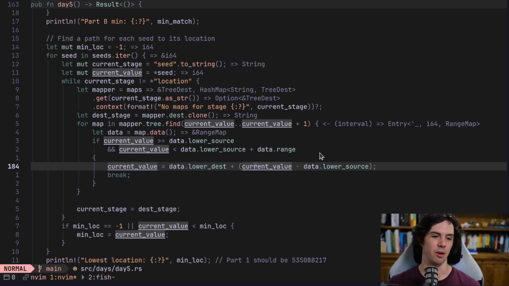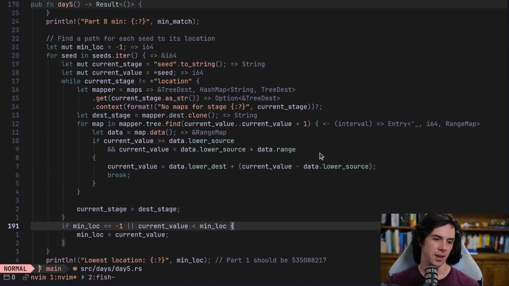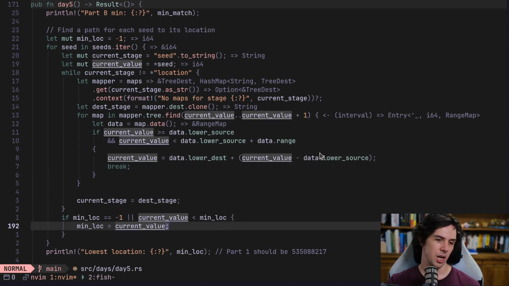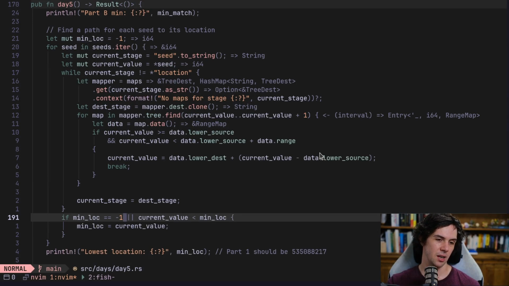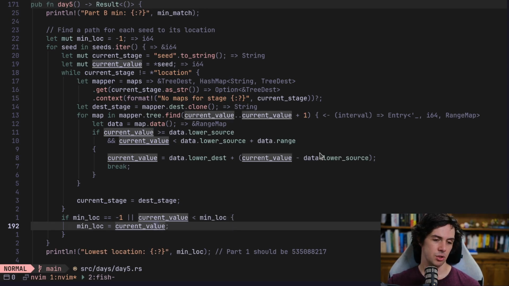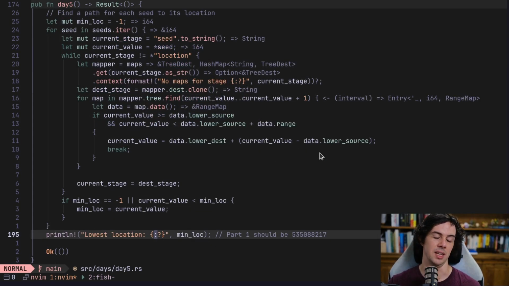And that updates our current value. This process continues until we hit the location stage. And then outside of that loop, we do a check. We say, look, if it's the first time we've seen anything, because min-lock was set to -1, or if this is the lowest value that we've seen so far, store that value, and then print it at the end. So pretty simple in this case.